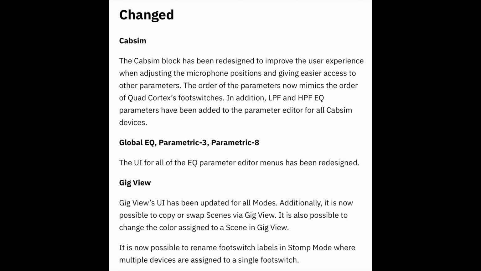Okay, so let's take a final look at this changelog here. They've changed the cab sim block to improve the interface. They've added low pass and high pass, very cool. That's always nice to have in the cab block. They've also changed the interface of the parametric EQ. It looks a lot better. The keyboard UI has been changed. Gig view has a few small updates. Expression pedal assignment and the directory have been improved. I still think the directory could be further improved.